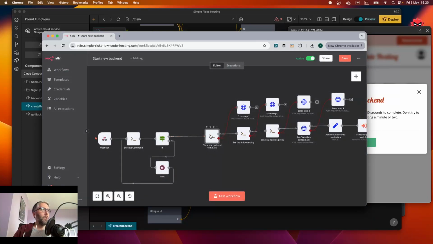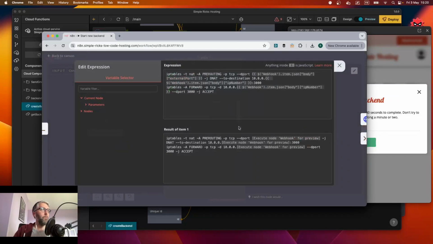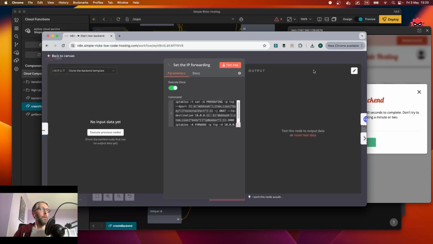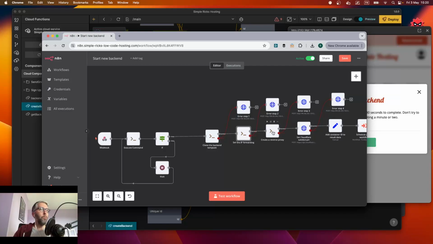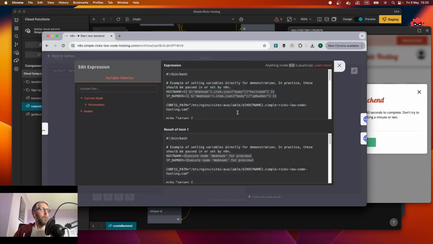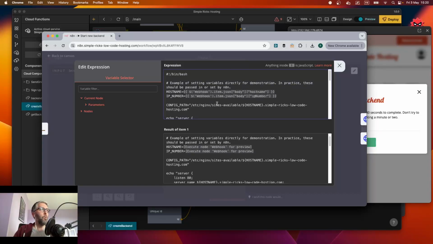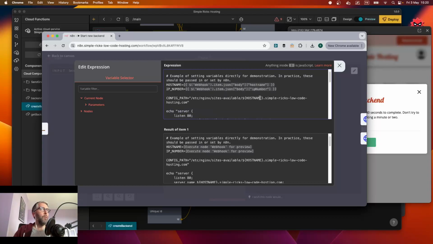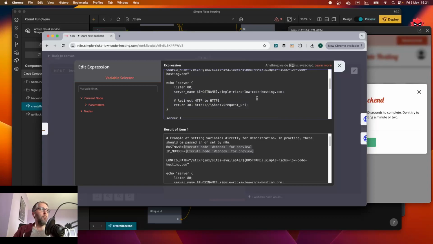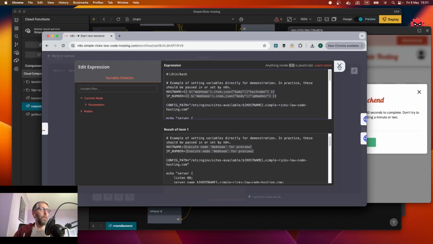And then if that works, that afterwards sets an IP forwarding thing, forwarding the public address to an internal IP address. And then it creates a reverse proxy as well in the server. Why did I do that? Oh yeah, it makes an nginx reverse proxy so that I can give it a public domain name, which is going to be through Cloudflare. So unique id.simplerixlowcodehosting.com, and then it routes it back to the IP that we just created.